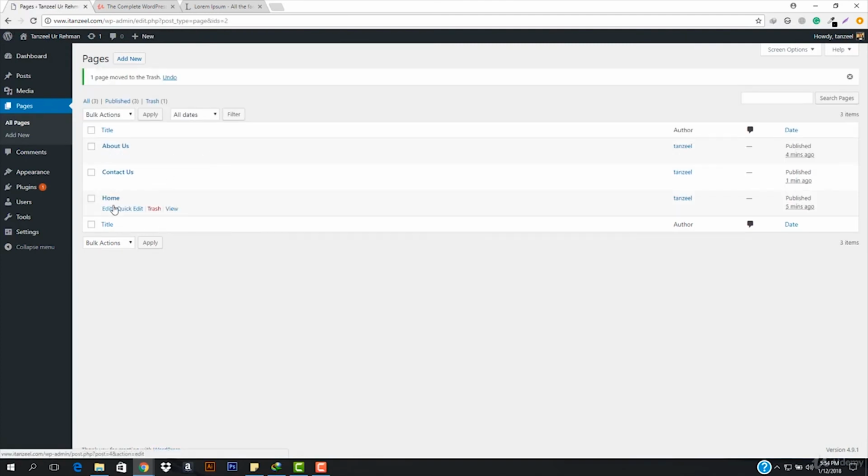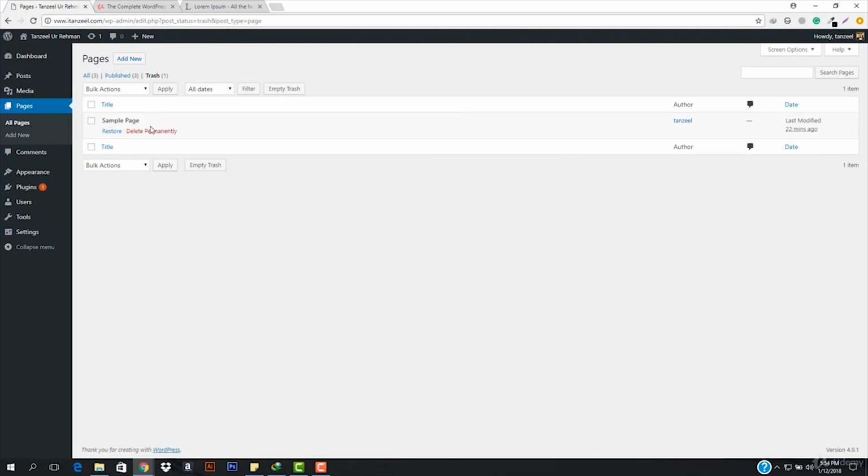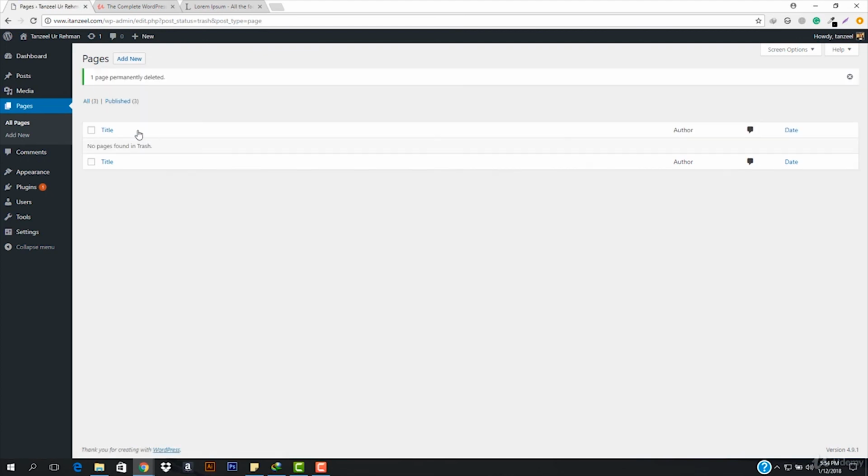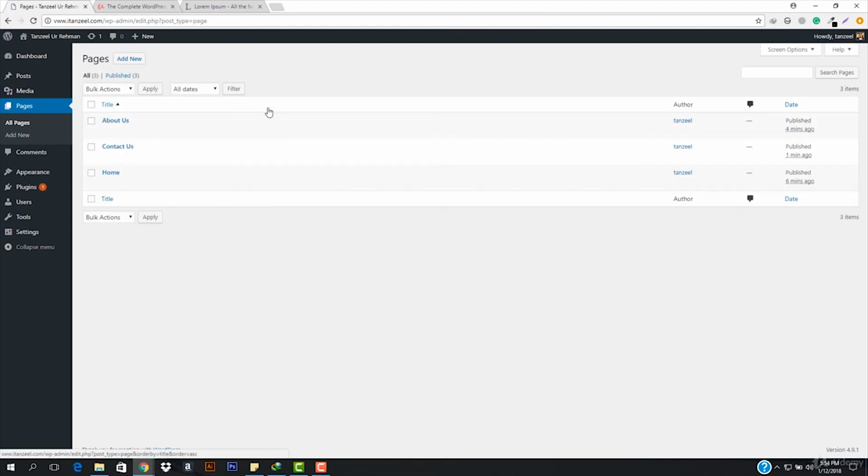So this page is going to be deleted, and it's going to be in the trash, so that if you have accidentally deleted it, you can restore it. But I'm going to delete it permanently because I don't want this. Now I'm going to go to all pages, and here I have the main pages, which are the home, the about us, and the contact us.